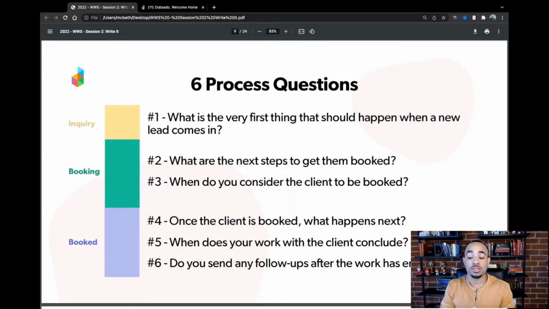So those are the 6 questions that you need to ask yourself, and know in detail what the answers to those questions are. Because like I said previously, that is your workflow. That's your business process, from the moment that a new lead comes in all the way until you're finished working with them, that whole process there.